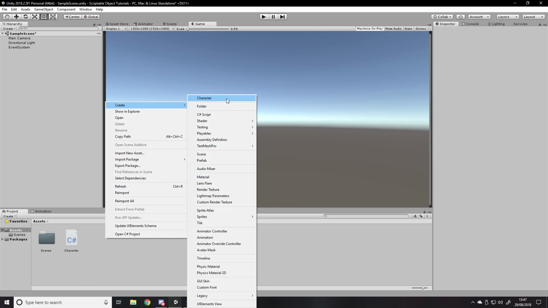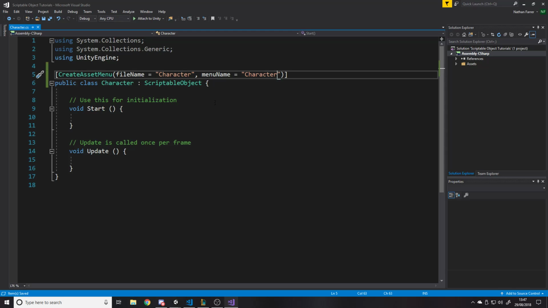So once that's compiled, if we right click, you'll actually see that we have a new thing on the create menu called character. But let's say that you wanted to make it neater. Let's say you have like 100 different scriptable objects. You don't want a list of 100. Maybe you want to have a little folder on there for it. So it's like game objects slash, I don't know, slash characters. Slash character.